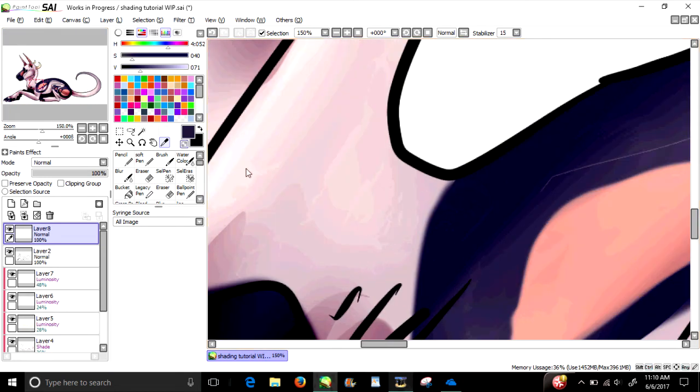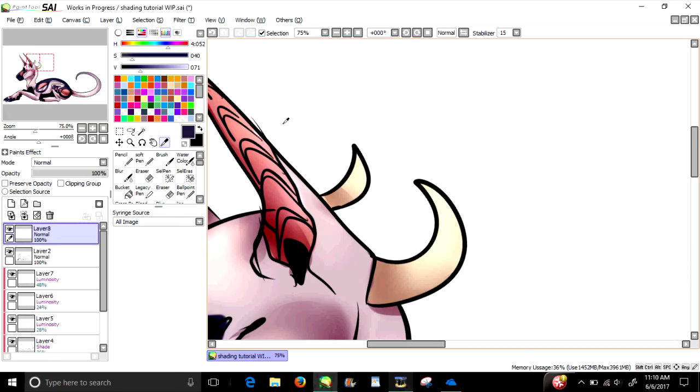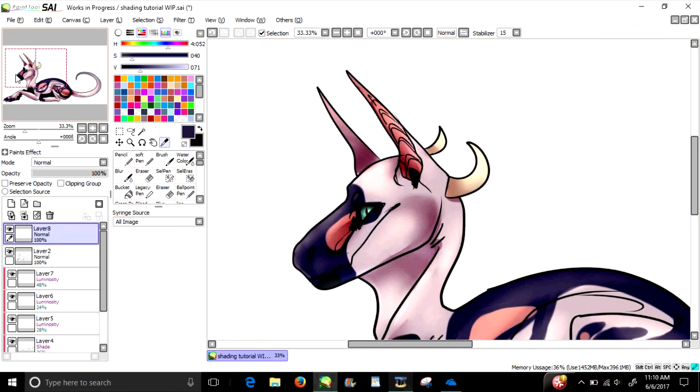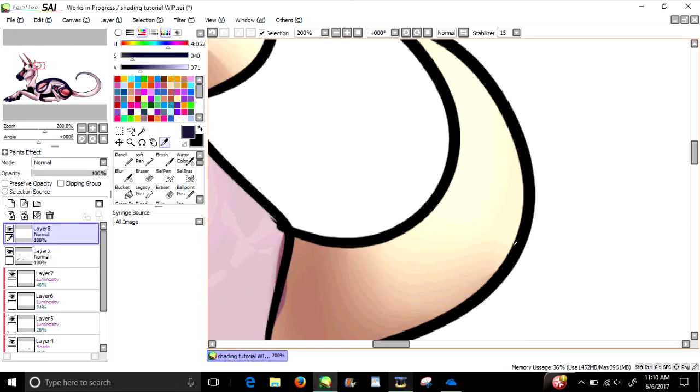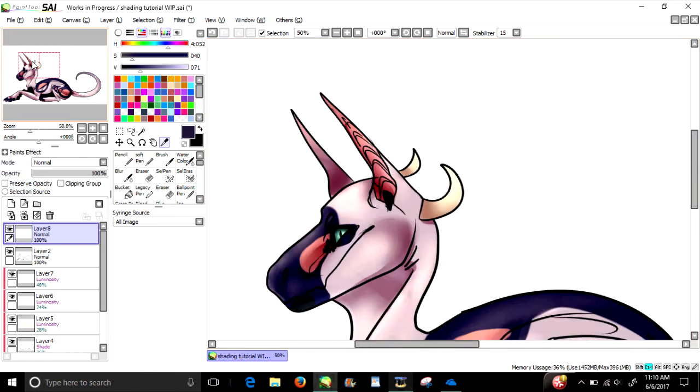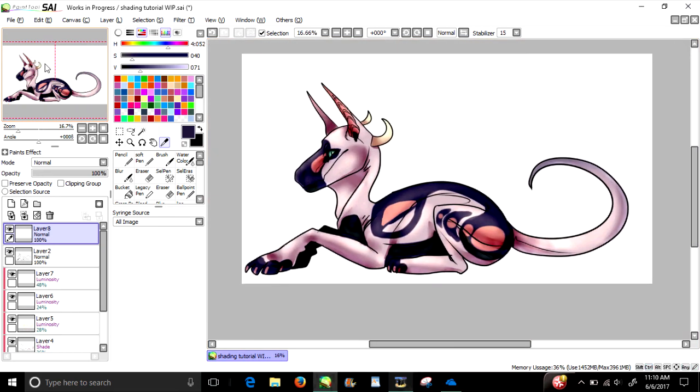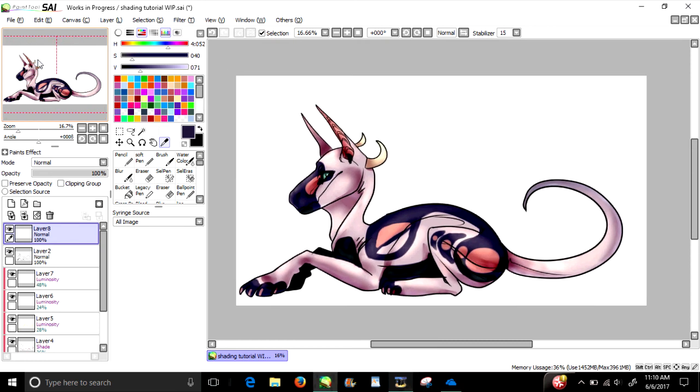I think there's a little bit of a section right there. The ears I kind of didn't really shade. And probably about right here with the horns. But if I was going to take my time, I would go back and reshade those areas, add more depth to them so that they're not as flat.